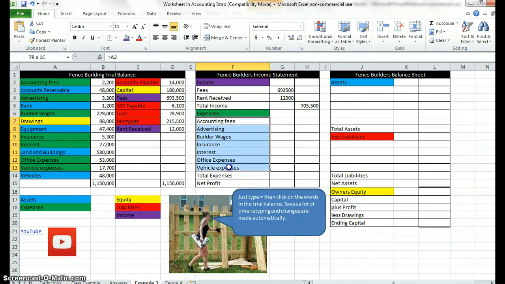Again, if I'm going too fast, just press that pause button and then play again. Highlight from accounting fees using your left mouse button down to vehicle expenses, and we're going to go from a big plus to a small plus and fill across. Just check office expenses 53,000, office expenses 53,000, so it's filled across correctly.